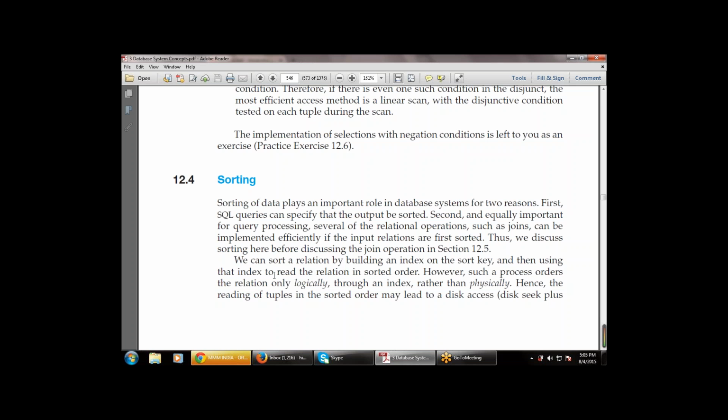Second, and equally important for query processing, several of the relational operations such as joins can be implemented efficiently if the input relations are first sorted. So first, the SQL query can specify that the output be sorted. Second, one of the relational operations, such as the join, can be implemented efficiently if the input relations are first sorted. So it is very easy to join the two relations if they are sorted first.